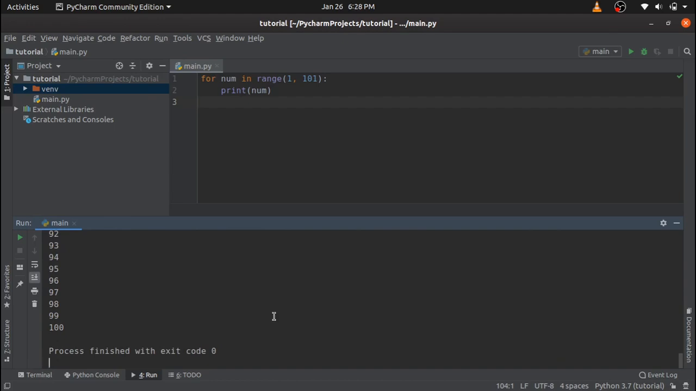Now, what is the difference between a for loop and a while loop? Well, a for loop is used when you want to repeat a piece of code n number of times, alright? But a while loop is used when you want to repeat a piece of code until some condition is met. And that's the basic difference here.